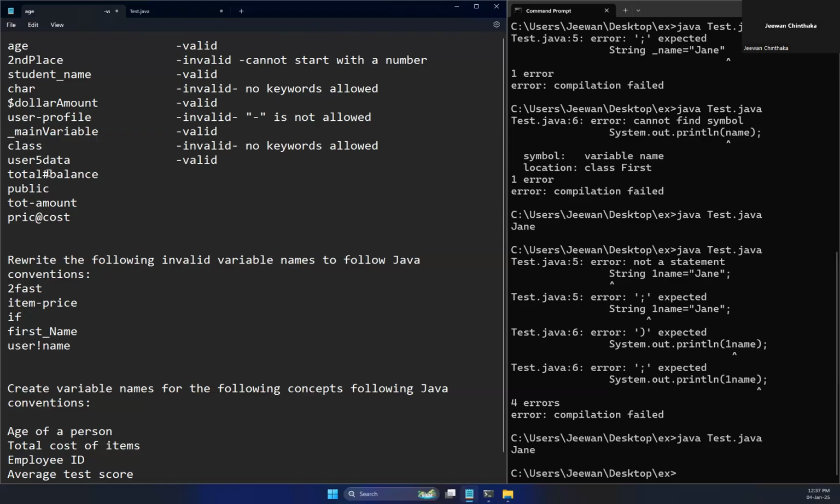Right. total#balance. Valid or invalid? Invalid. Why? Hash is not a valid character. Yeah. public. Invalid, yes, no keywords are allowed.